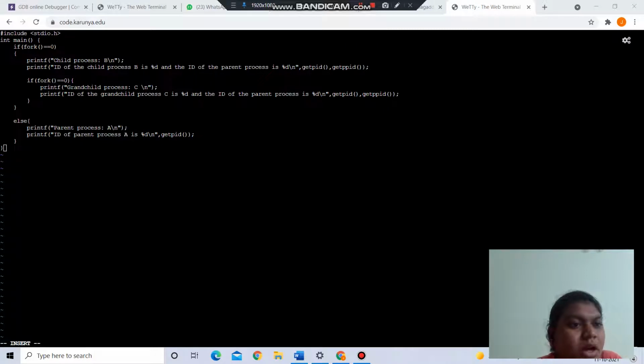and here it will print the ID of the child process B is %d, and the ID of the parent process is %d, and getpid and getppid. And here in this if case, fork equal to 0, then it will print the grandchild process, and here it will print the ID of the grandchild process C is %d, and the ID of the parent process is %d, and getpid and getppid. Or else it will print the parent process, and it will print the ID of the parent process A is %d, getpid.